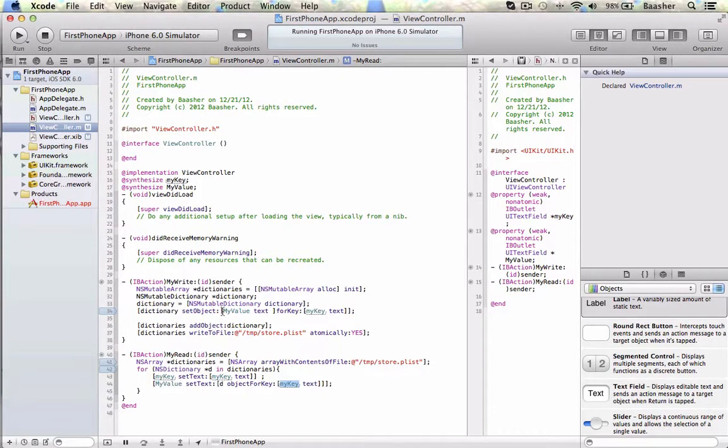So that's your code, how to create the plist. Working with arrays, dictionaries, writing it to a file to persist it, reading it back, and setting and reading the values of text boxes.